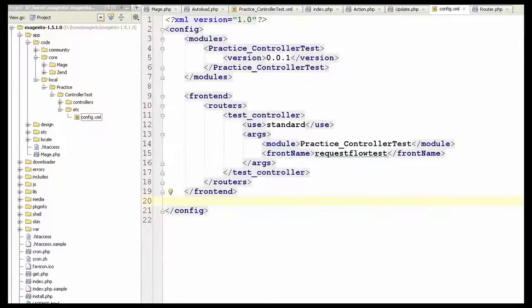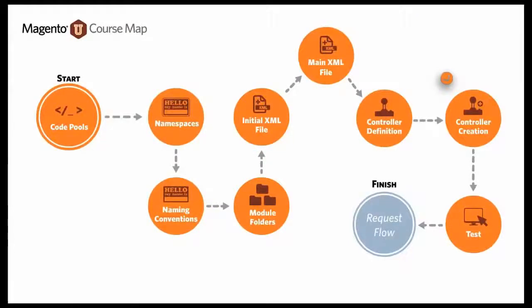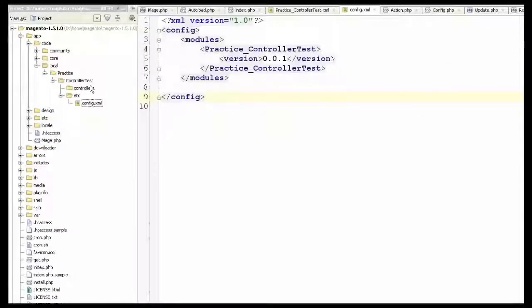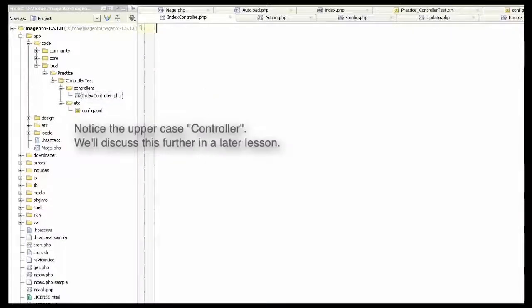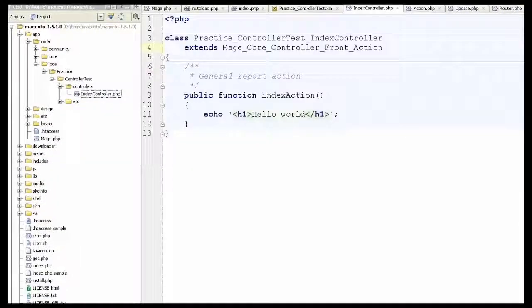Let's create the last piece, the controller file. Now we'll create the controller we defined in the previous lesson. Open the app/code/local/practice/controller-test/controllers folder. Create a new PHP file and call it IndexController.php. Open the file and type the code you see on the slide. What is a controller's role in the system?